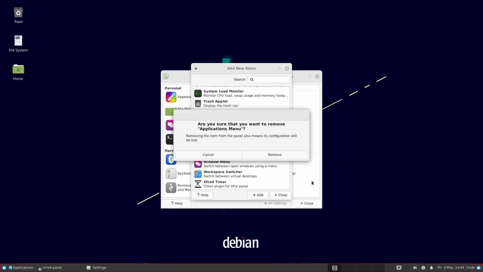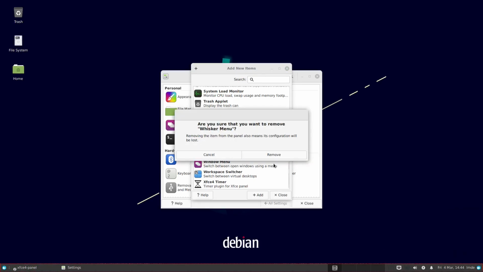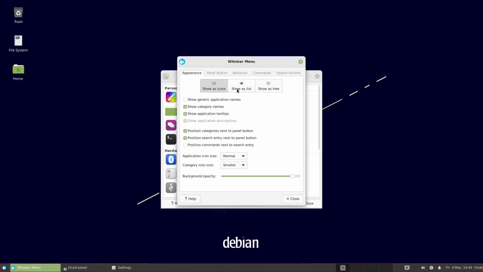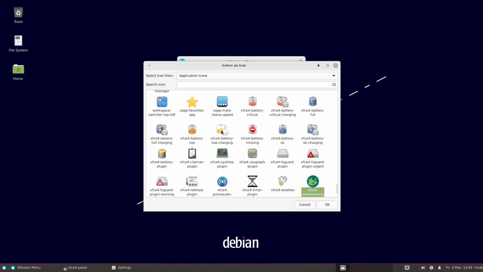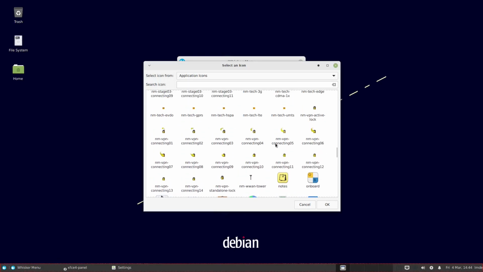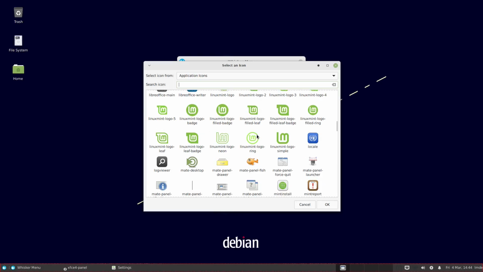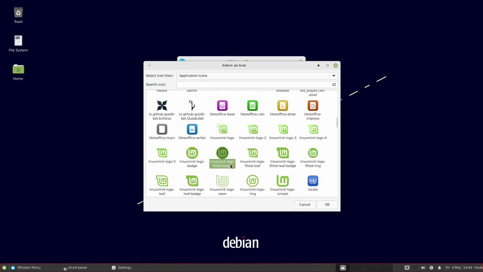Right-click applications panel, remove it. And then let's go ahead and remove the second whisker menu. Forgot to put that on there. Right-click the whisker menu, and then we can go ahead and pick the panel button, and we can change the icon to a Linux Mint icon or something else that we might want to use. They do give us a few options. We have an old style, new style. We have green ones. We have white ones, clear ones. There's all sorts of options here.